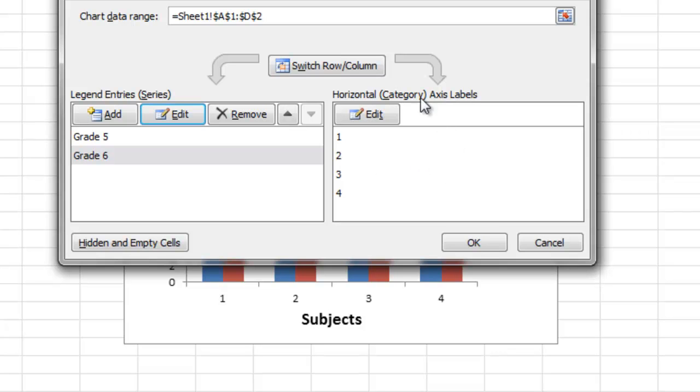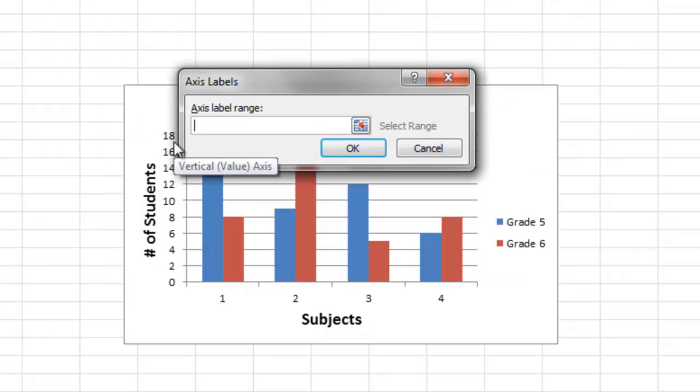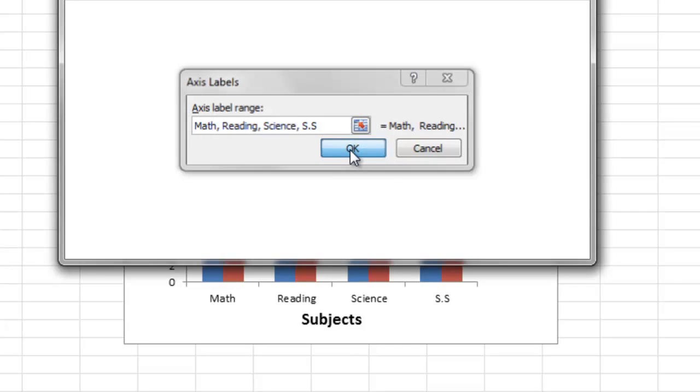Now, over in this horizontal axis label box, what this is going to allow me to do is to actually change those numbers to the actual subjects. So I'm going to press the edit button, and I'm going to put my subjects in. So I have math, and I'm going to separate all of my choices, all of my labels, by a comma. So it's math, comma, reading, comma, science, comma, social studies. So these are my 4 labels, and I'm going to press OK.